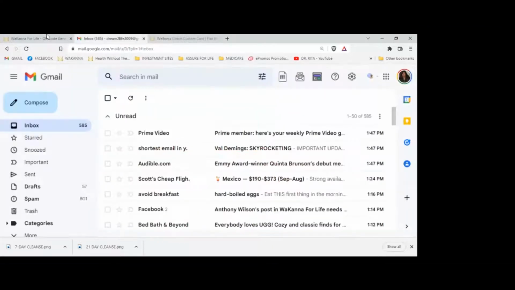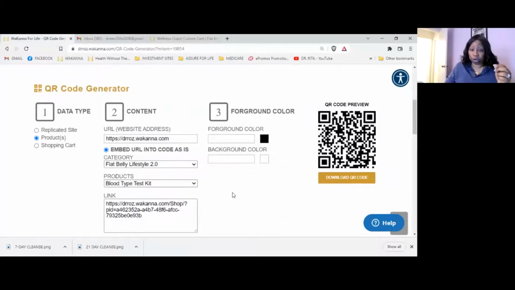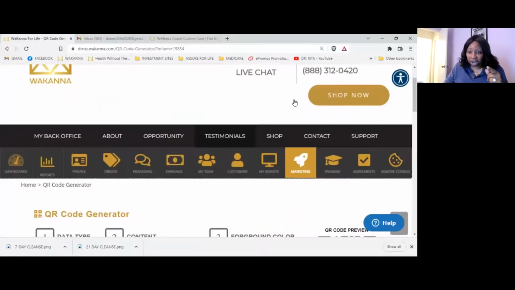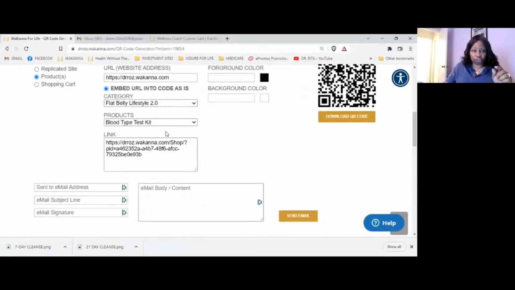So this is your first step right here, the code generator. And I'm going to say it again. You go to marketing and QR code generator. Choose what you want. Download the QR code. Save it on your computer.